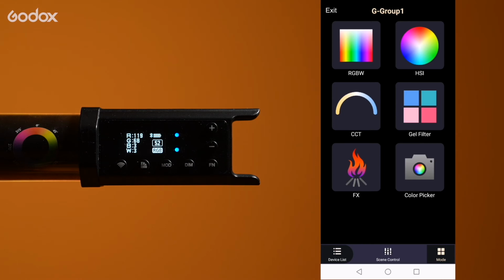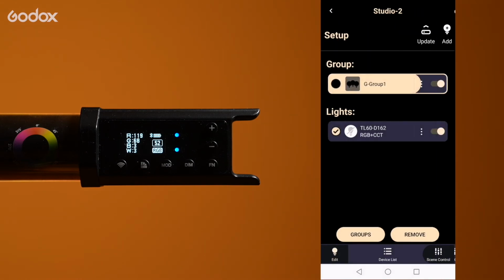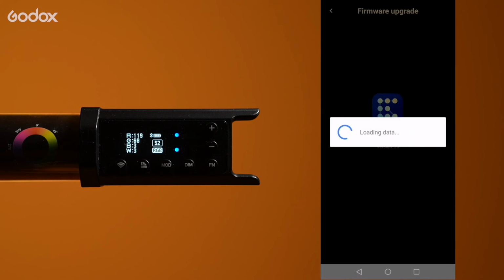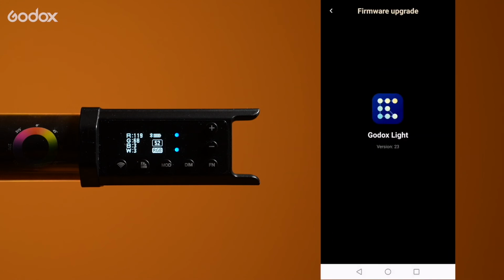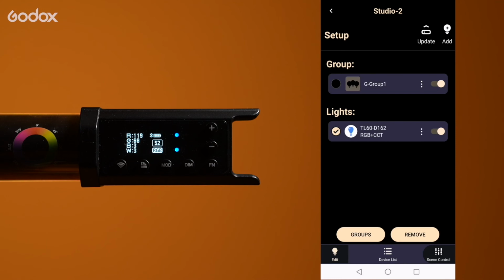Tap the device list icon. To return to your groups and lights, use the update icon in the top right hand corner to help you keep your app up to date.